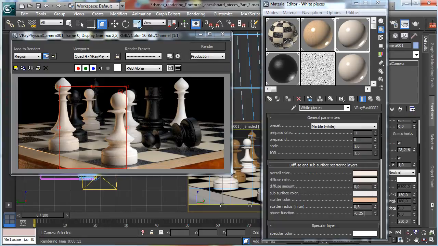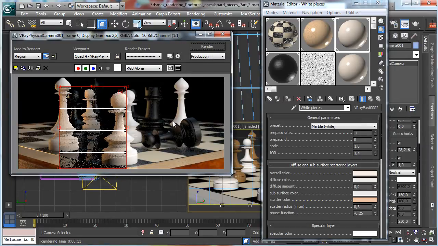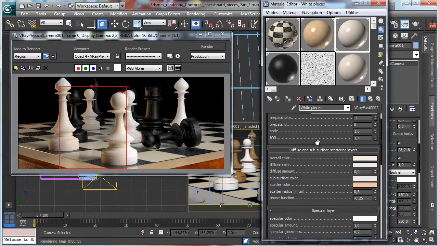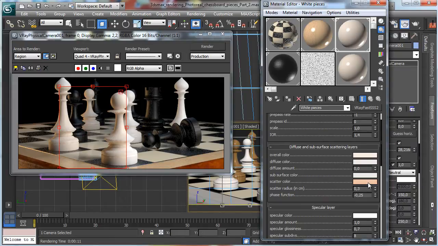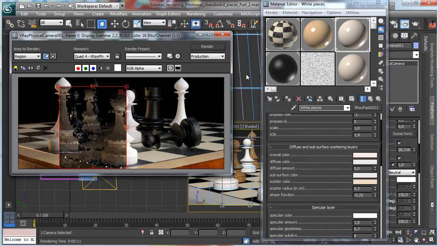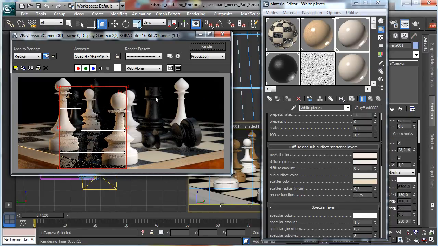Okay, let's go also lower there with the IOR. Okay, so you see it's just a little bit, and the scatter color can be a little bit less saturated with a little bit more yellow. It's more similar to what we were simulating before.